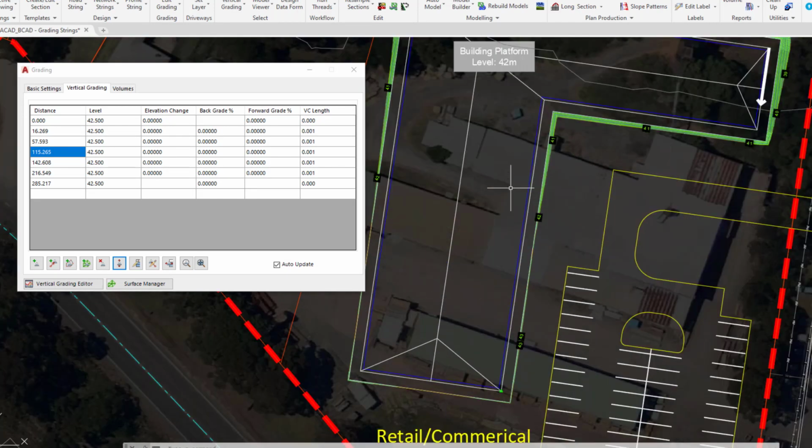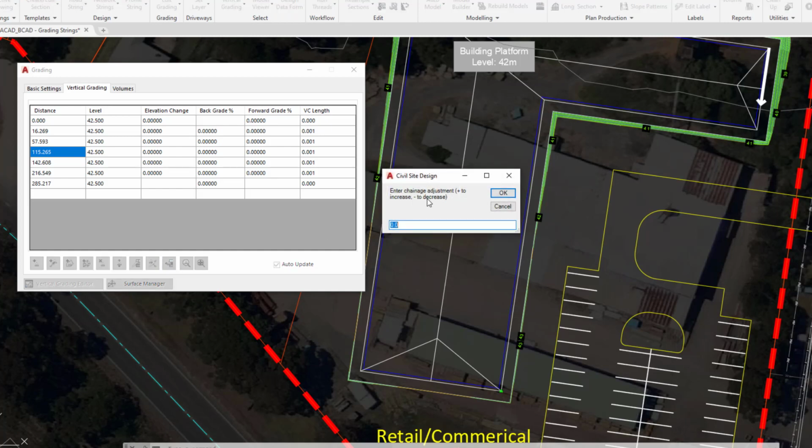There are some additional tools found in what's known as the vertical grading editor, which we'll look at when we come to our road string, which will enable you to undertake a similar process. There is also the option to be able to shift chainages. So if you find yourself in a position where you have a linear grading string starting and ending at two different points, you may want to shift the chainages by a set amount, and you can see there we can do that using that particular button.